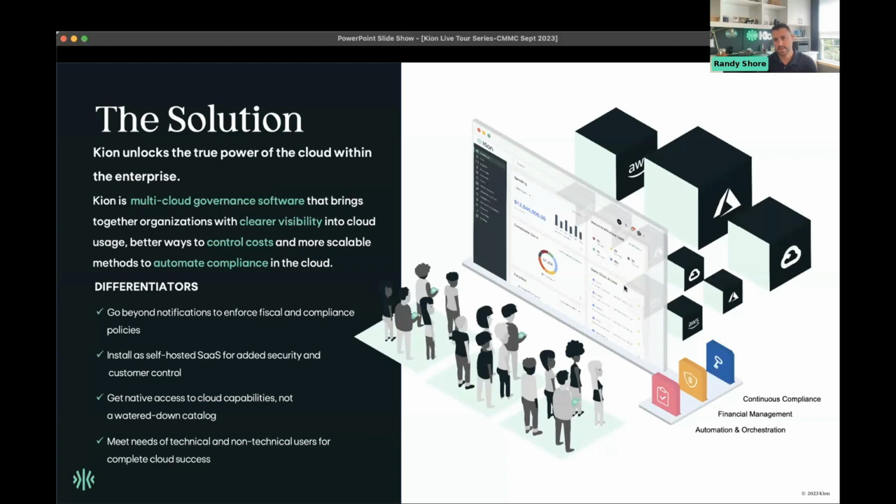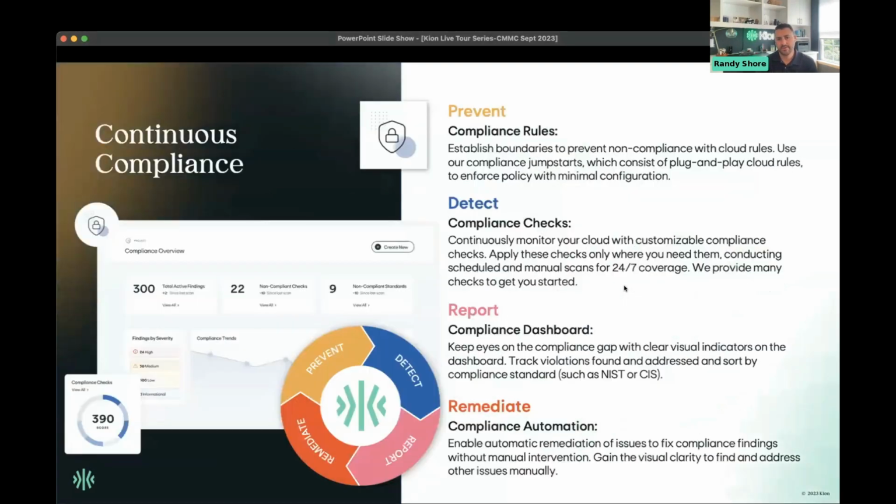And then you'll see in the demonstration today that we're really designed to be both that sort of command and control center for your technical users, but also that point of visibility or reporting for even those non-technical or more business-focused users inside of your environment. And so the main area that I want to focus today on the Kion functions, and again in sort of the lens of CMMC, is our continuous compliance module.